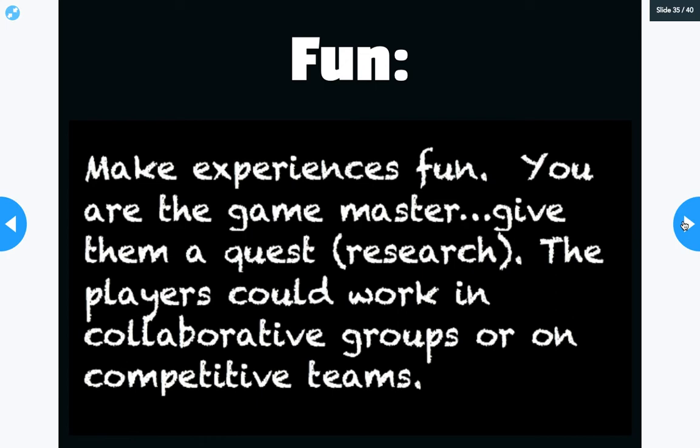Fun. Make experiences fun. You are the game master. Give them a quest, like research. The player could work in collaborative groups or on competitive teams.